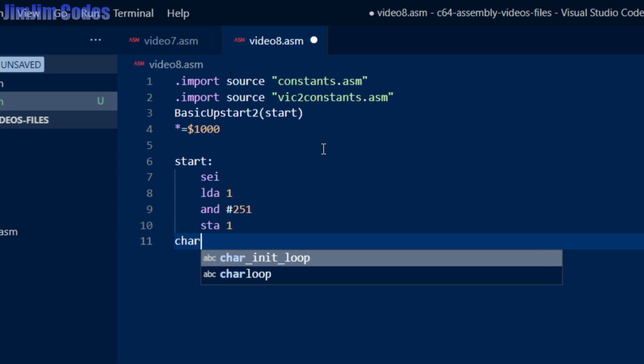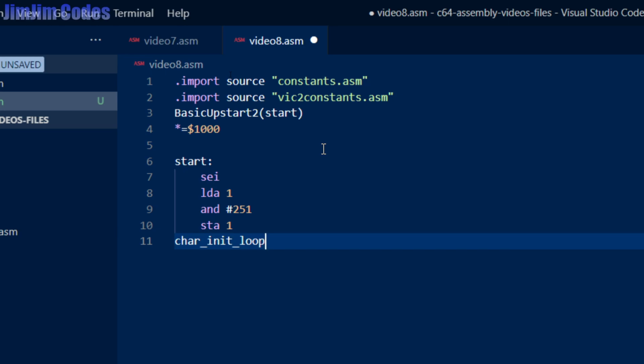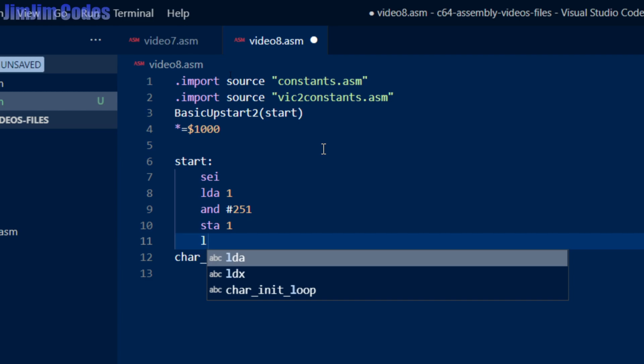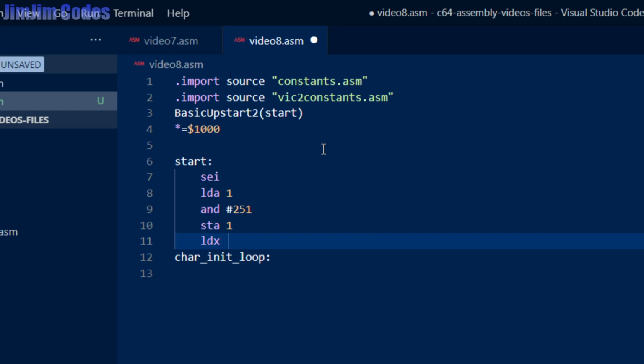So let's do a little loop here. That's handy, it remembered that from last time. First of all, let's load the X register from the starting number. Because the first character uses 8 bytes, we want to start at 8. So we want to go from 8 to 255 instead of 0 to 255, so we don't overwrite that first one.